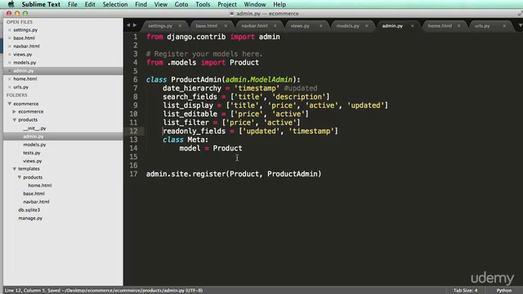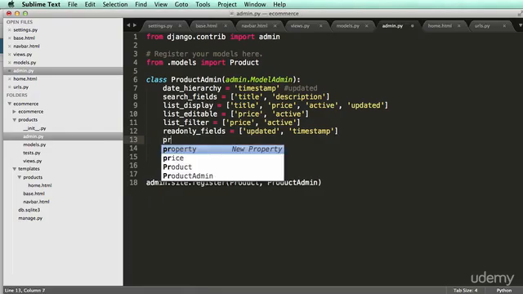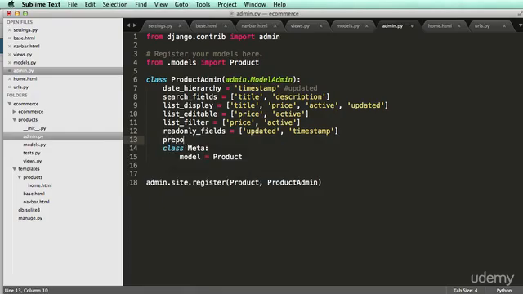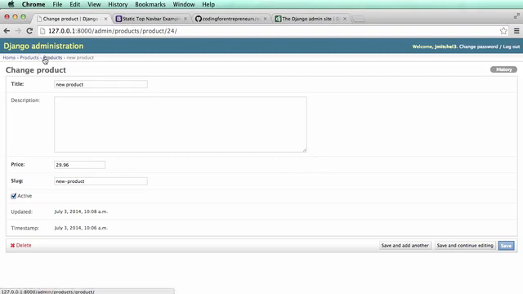So yeah. And then to make it a little bit smarter for us, we can also do pre-populated fields. So this is going to basically add fields based on what we're typing for another field. So in this case, I'm going to do it with slug. So slug, and it's going to be equal to a tuple with title. So the slug is going to be pre-populated based off of the title. So let's see that in action.